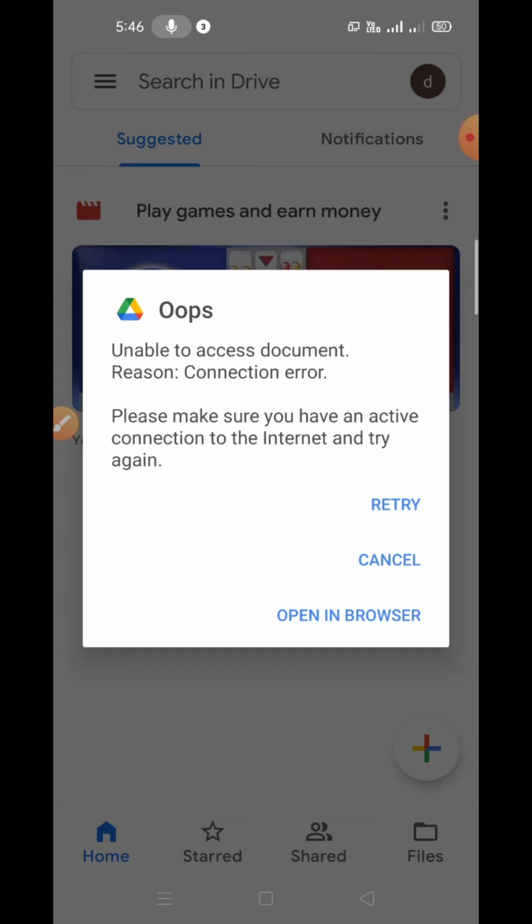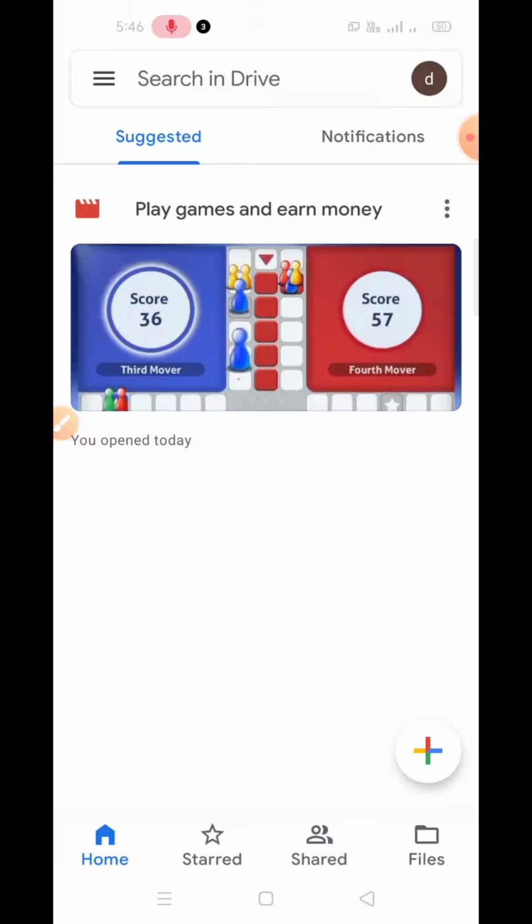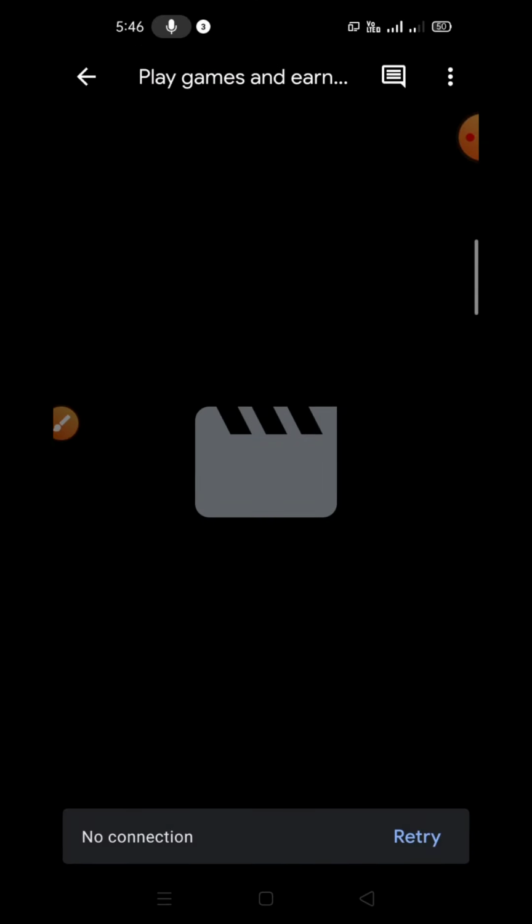Okay, or if you want to play on the Google Drive application, you just need to click on the videos and they will be played. And for that also you need the.